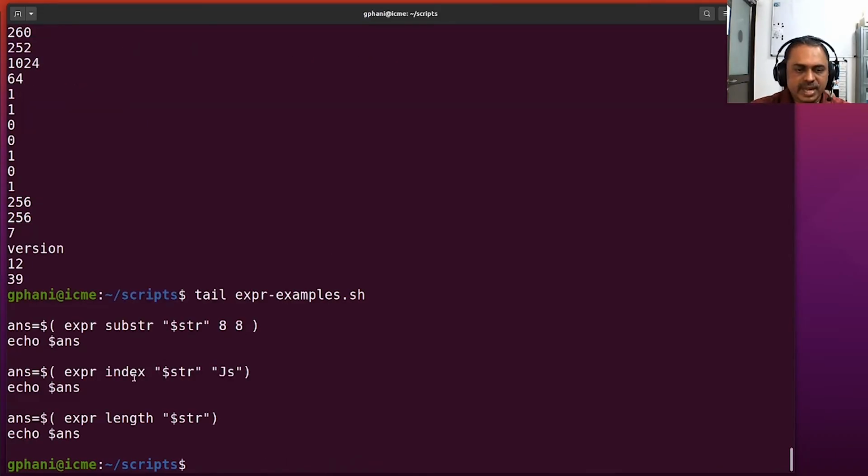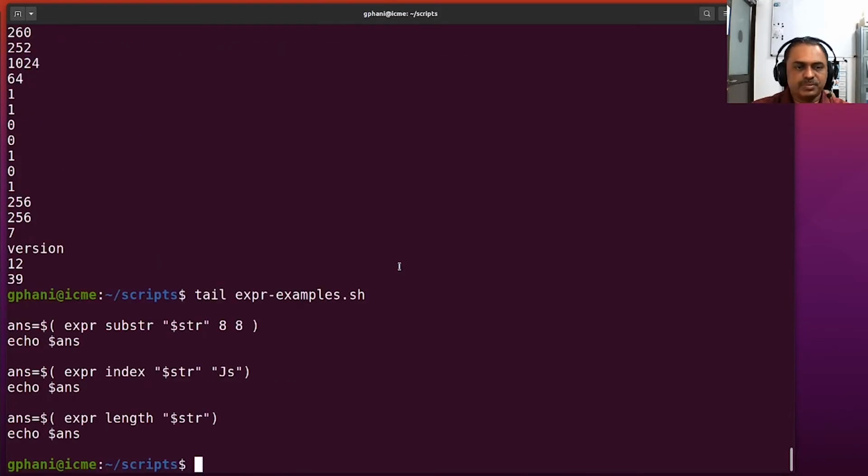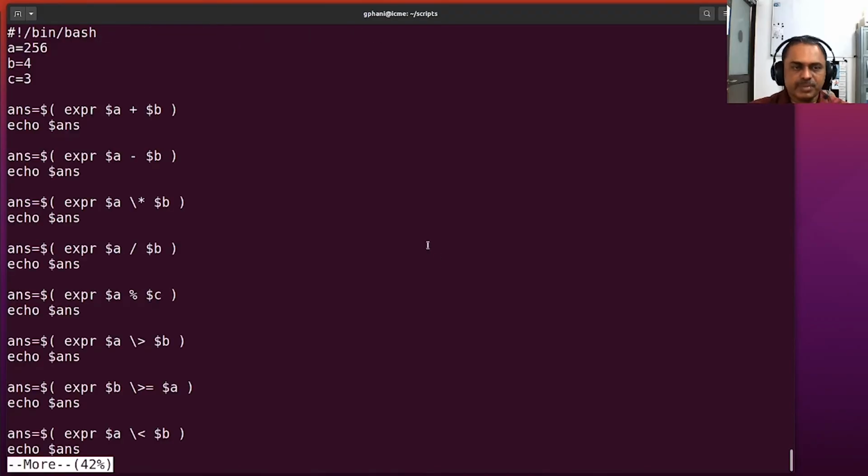Okay, and then look at the last command. JS, I am asking the position. If you look at the J position and S position, the very first occurrence is actually of S, and that would occur here. For example, this is 7, 8, 9, 10, 11, 12. So it's occurring at the 12th position. Okay, so you can see that's why the answer is 12. And then the last thing is about the length of the string, that is 39, same as what we have seen earlier. So just look at this script once more.